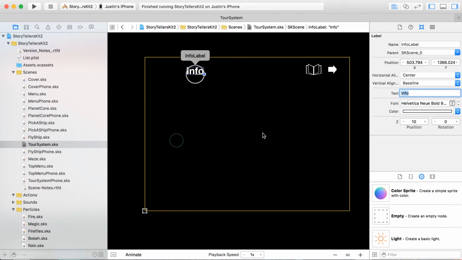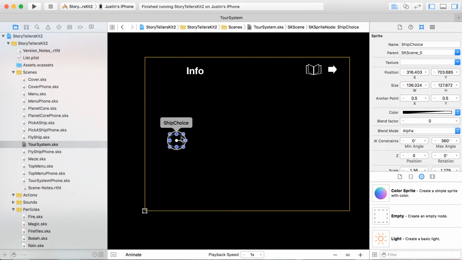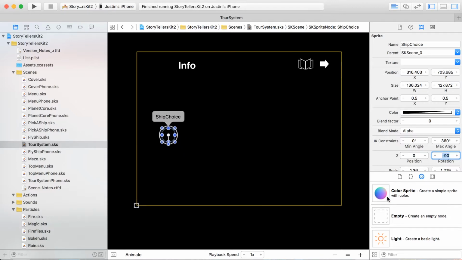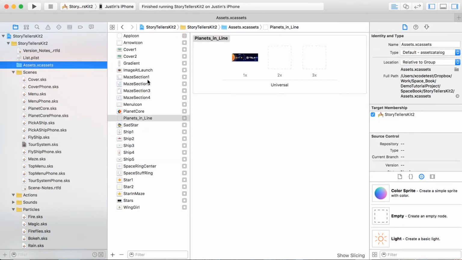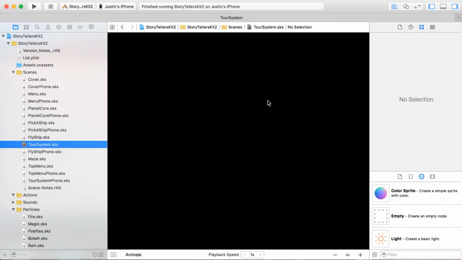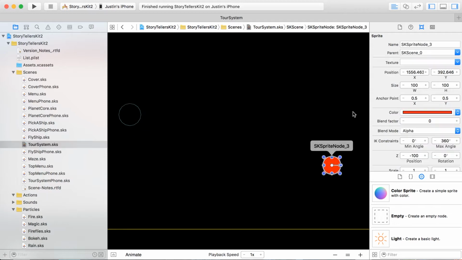There we go. And we are going to keep in here our ship choice because the orientation of this image is going to go from left to right. Let's set the rotation over here to -90, and that way our ship is kind of always pointed in that direction. And let's get that image in there. So I'm going to set this at a Z position of -100, so it's tucked in the background. And I believe the image is, what did I call it? Let's go over here and look at it. Planets in line. Okay, so there you go. That was way off.